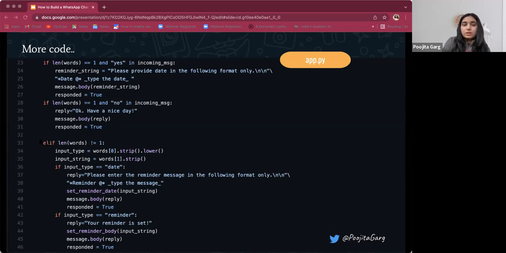In between, we are also calling those two chatbot functions which we defined earlier, set reminder date and set reminder body. We're not actually defining them here, we're just calling the functions. We'll be defining them in another file, which will be dedicated to sending and receiving messages from the Google Sheets. That's a whole different story, so we'll be talking about that part in the next slides.